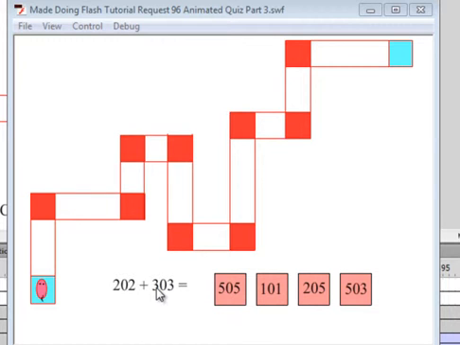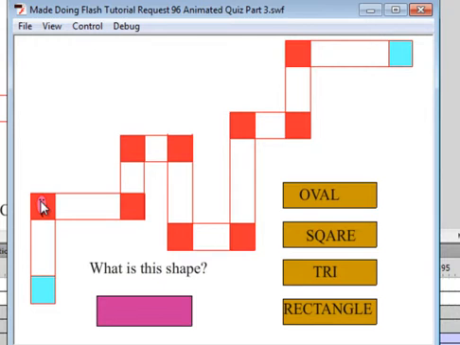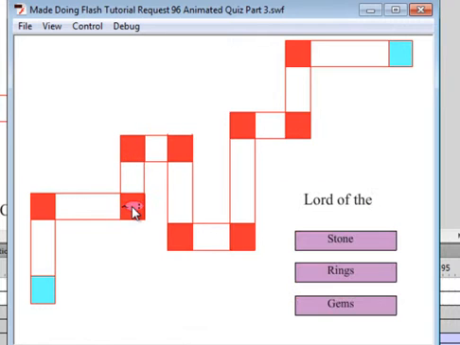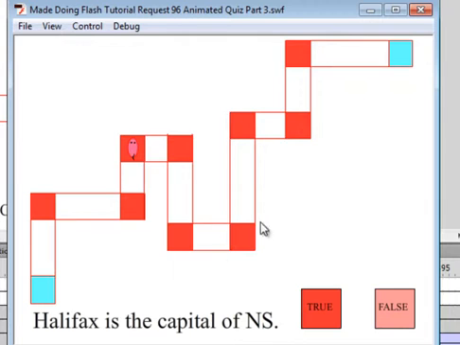Question, 202 plus 303. Let's say you guess wrong. It tells you the wrong answer, and the little guy moves up to here. What is this shape? I'm going to get the right answer. Rectangle. Tells me I got the correct answer and moves on. Lord of the Rings. Correct answer. Moves on. It always moves on.